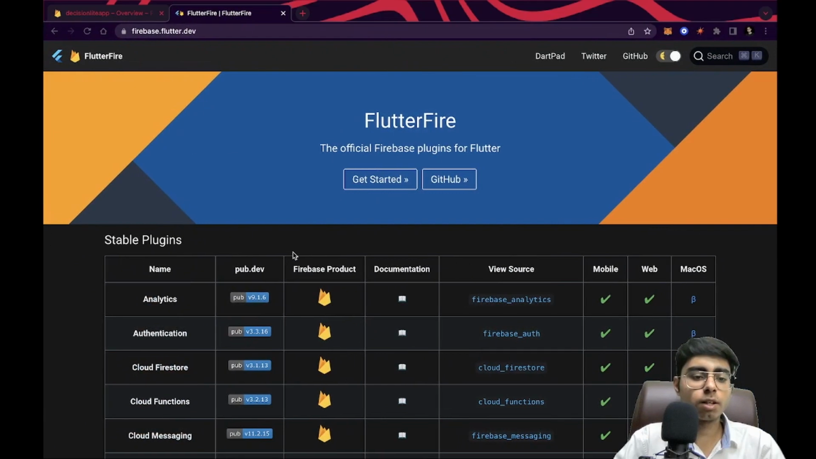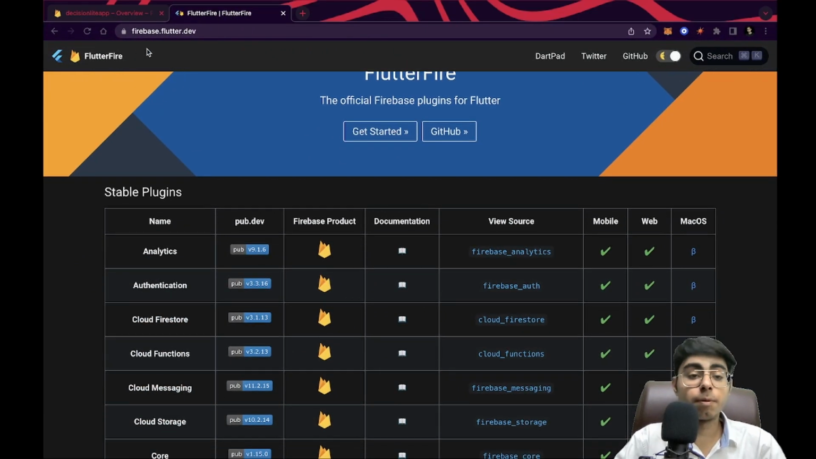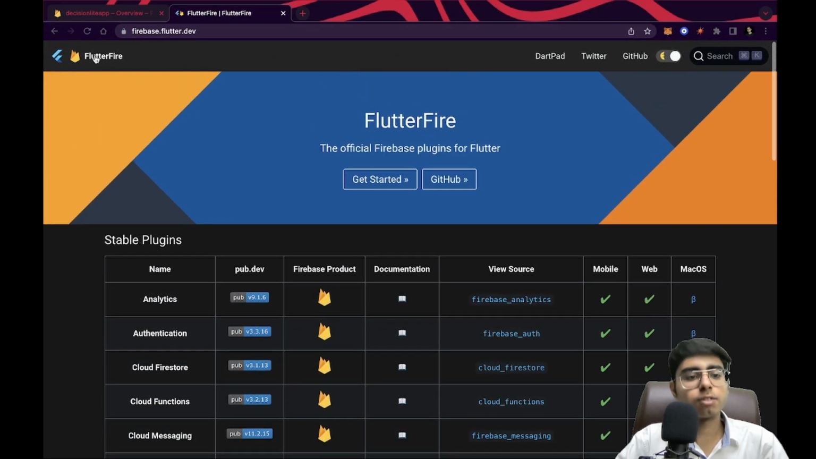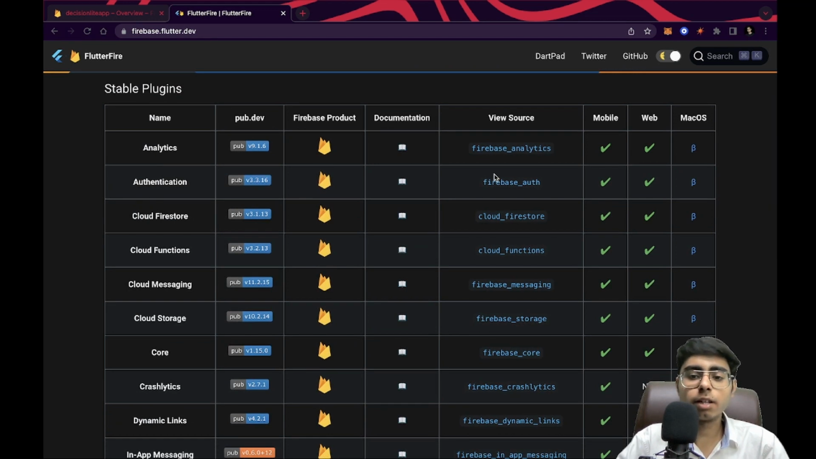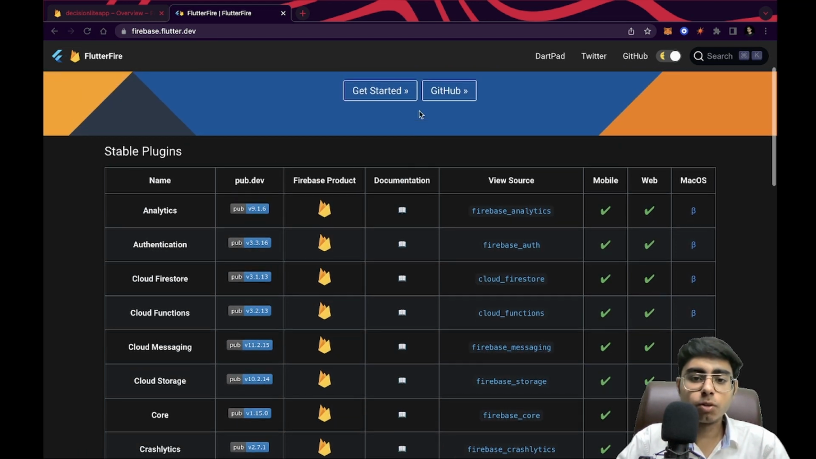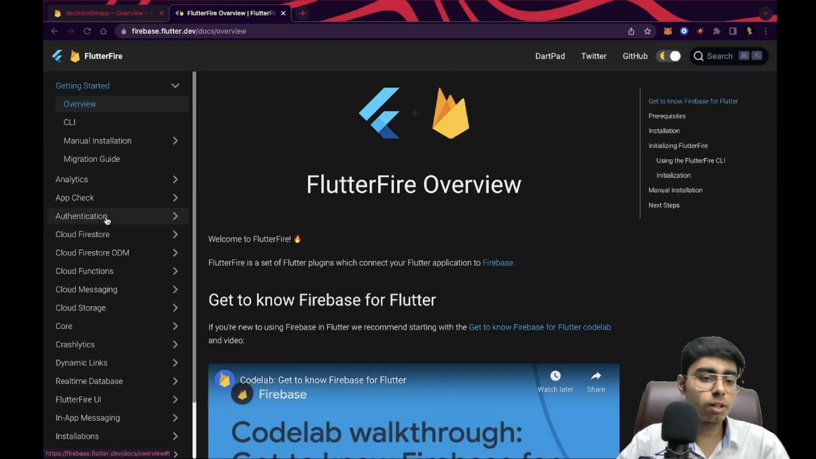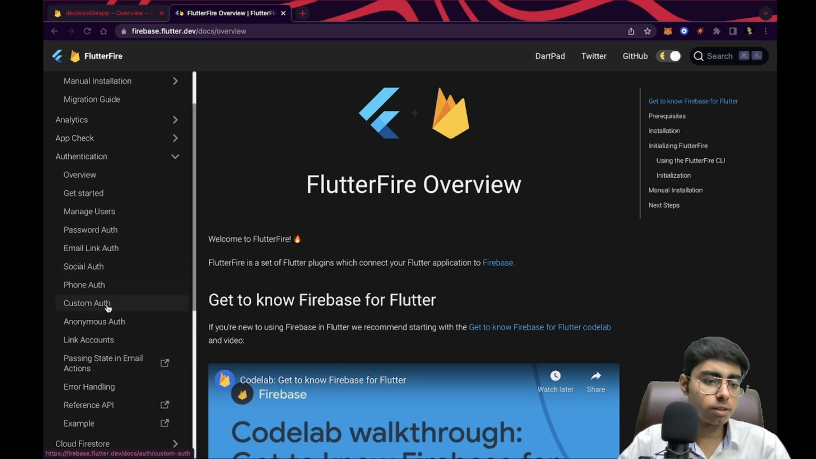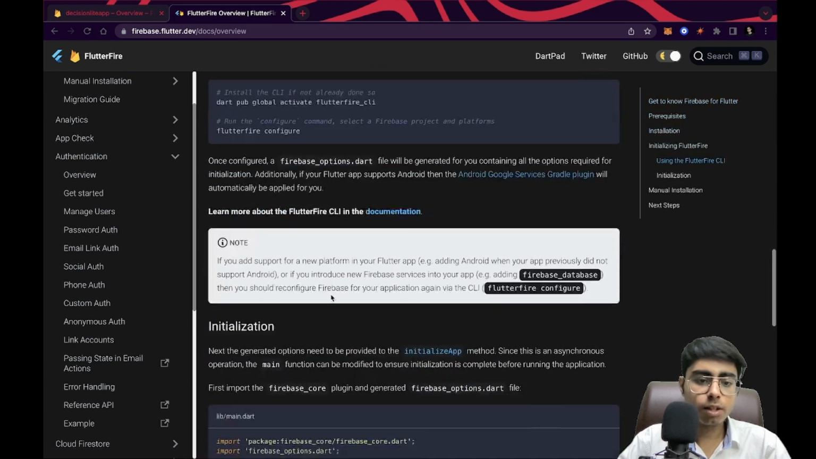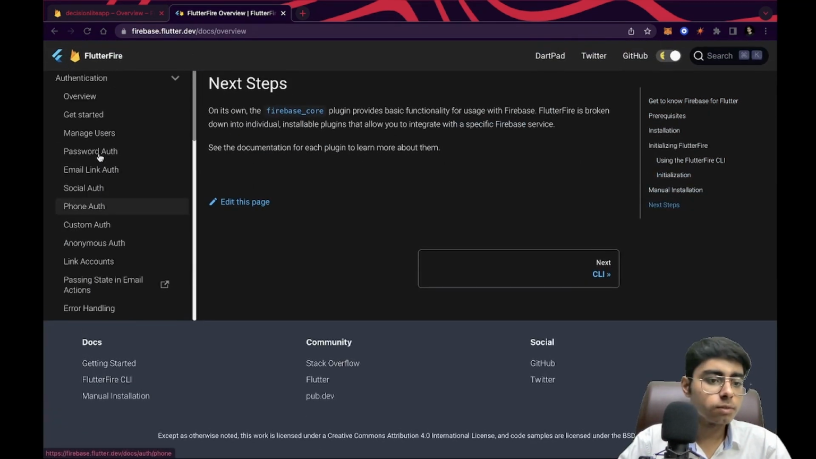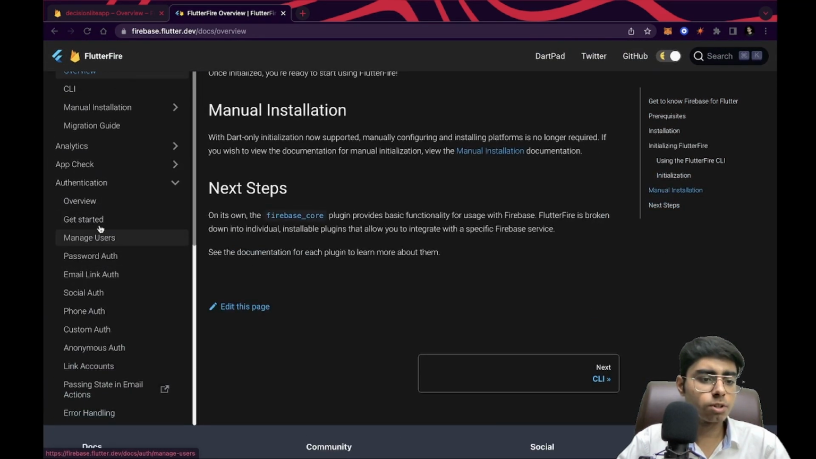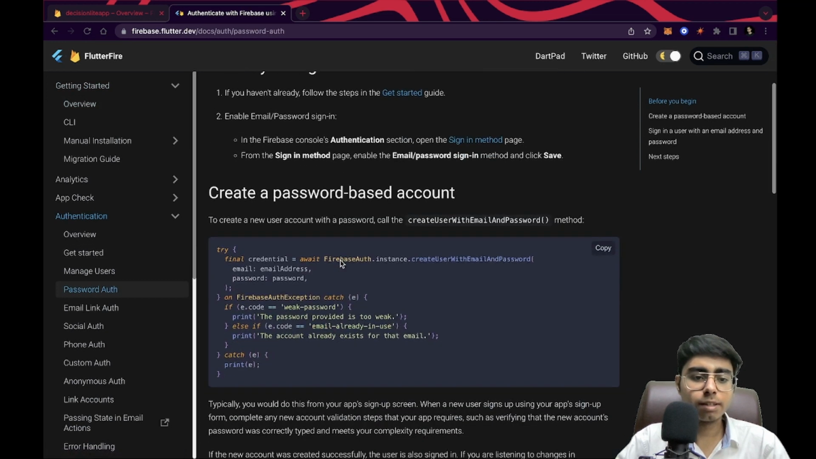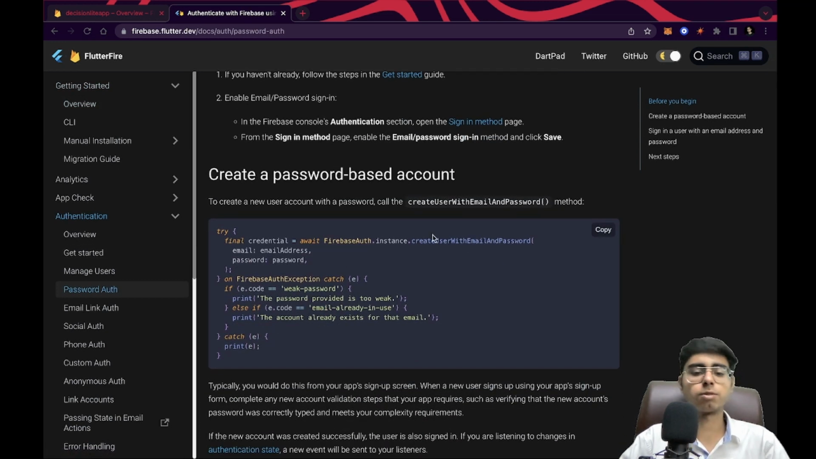There is a website called firebase.flutter.dev, and it is called Flutter Fire. You can go inside authentication. Let me go to get started. Go on authentication. Click on email password. Where is it? Okay, let's go like this. Manage users, password auth. Yes, this is the one.